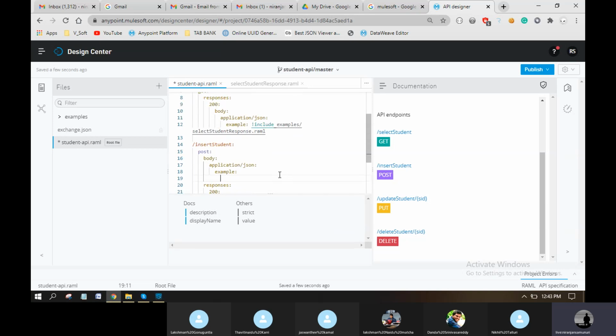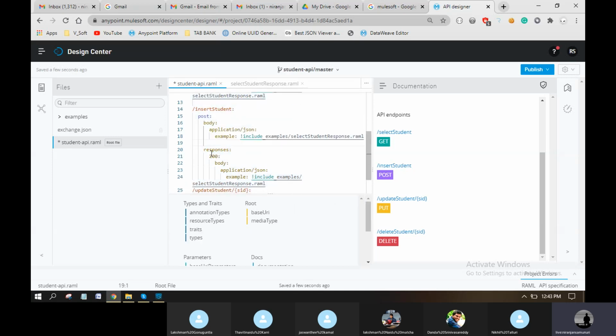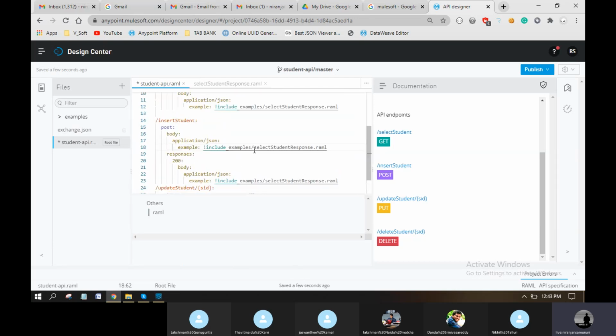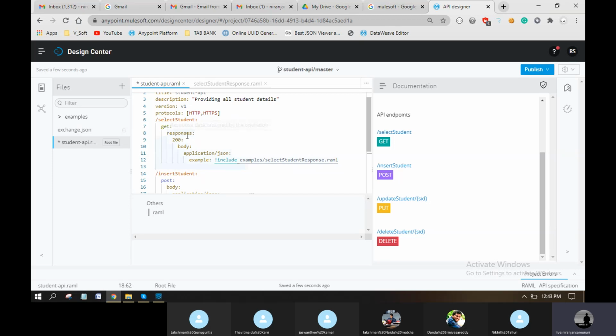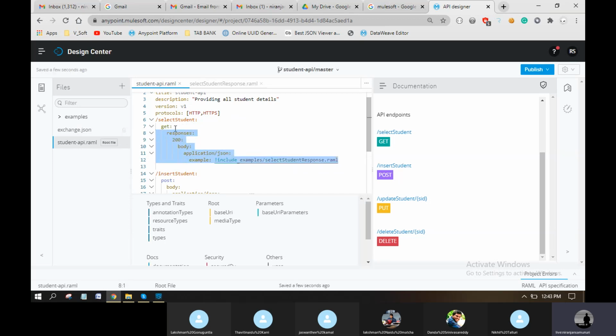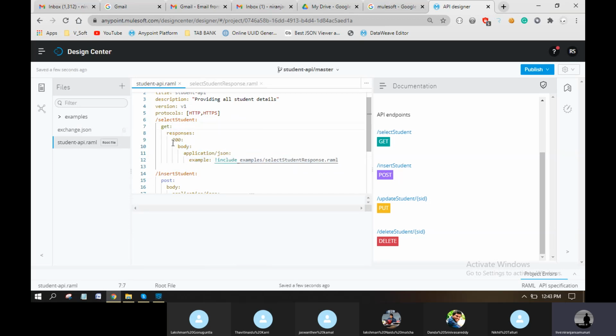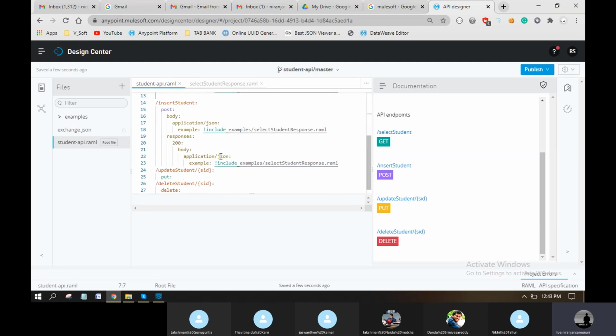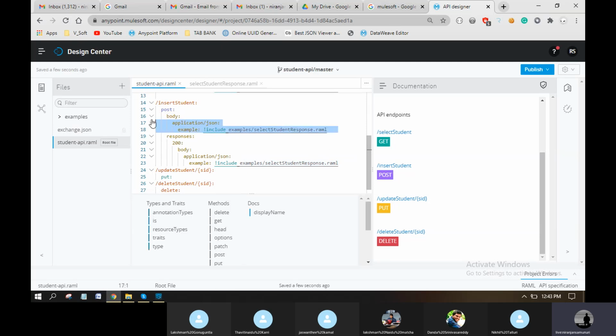So here I'm giving the example. This is my example. Same example I'm giving here. So in this way I have created my body as well. Now this is my get method. Get only has responses. Get doesn't have a request body. Why? Because we are not inserting any data, right? If you want to send some data to your API, then you have to add your post body, the request body, as you can call it.